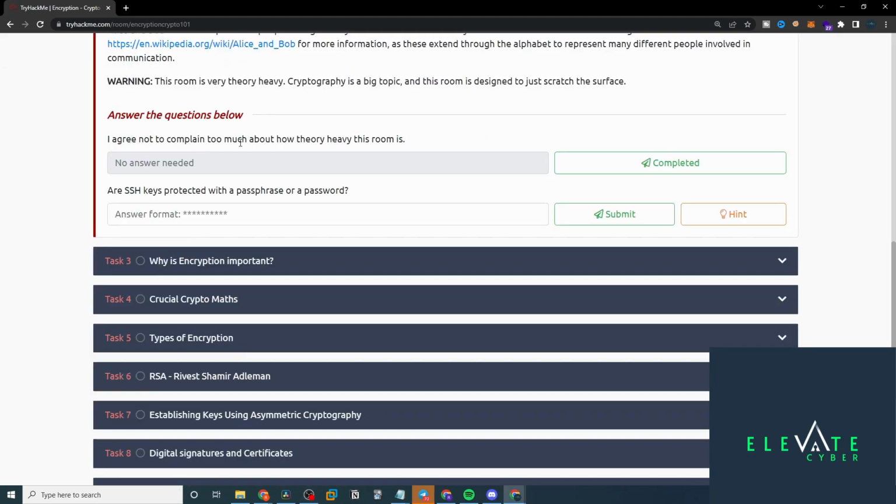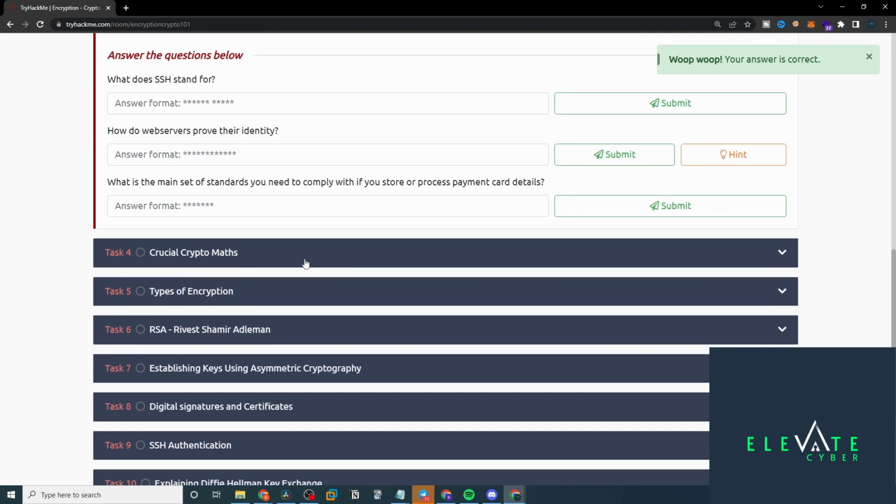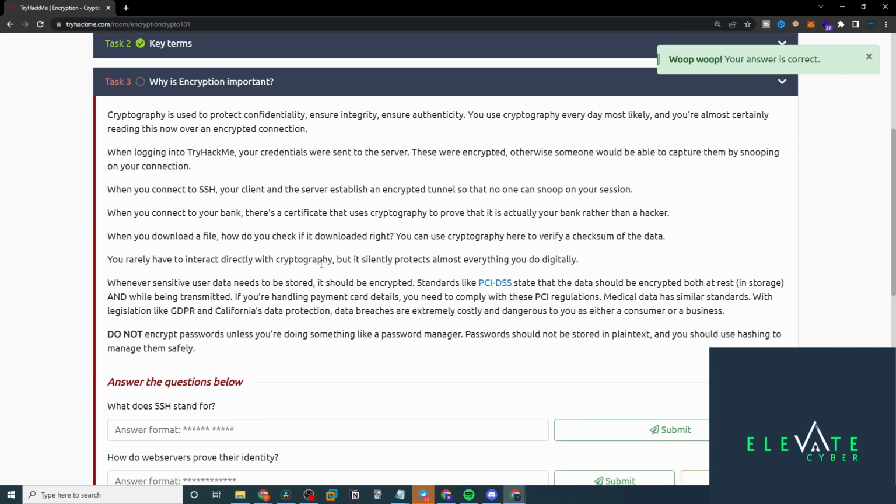I agree not to complain too much about how heavy on theory this room is. Yeah, that is one thing that can be pretty off-putting and really intimidating to a lot of beginners. But that's why we're creating this walkthrough here. So, are SSH keys protected with a passphrase or a password? They're actually protected with a passphrase. So why is encryption so important?